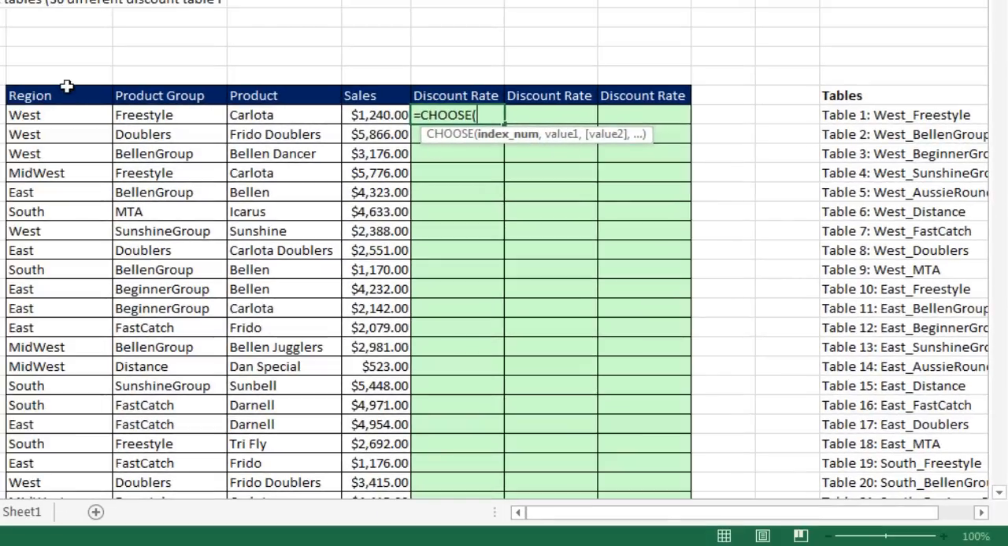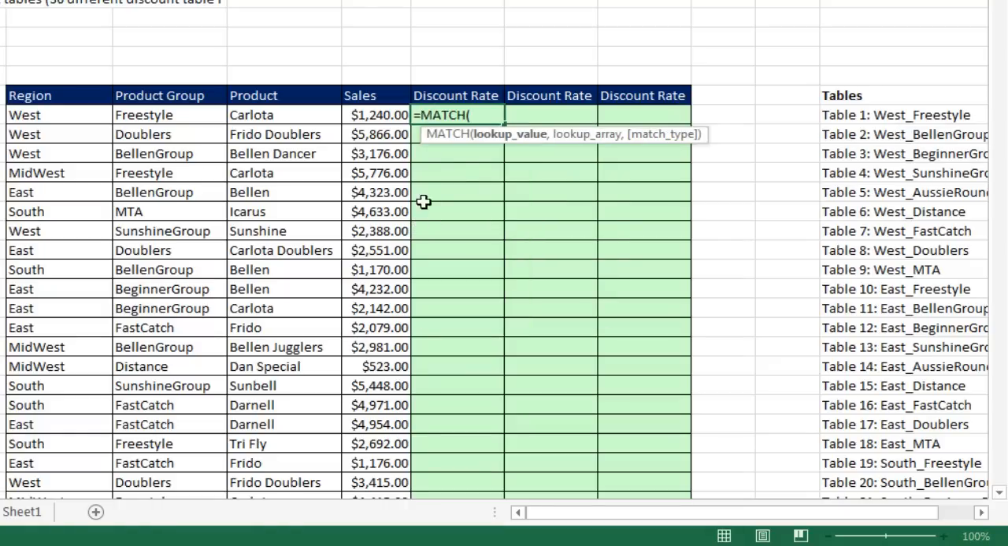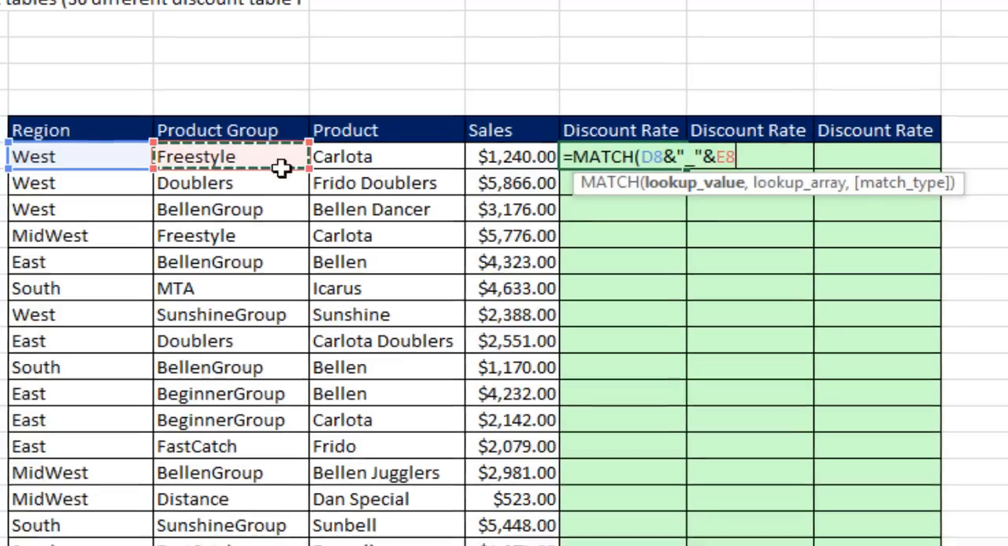Now how are we going to do that when we're given West and Freestyle, West and Doublers? The way I'm going to do it is I'm going to actually use the lookup function MATCH. MATCH is going to need a lookup value, and we're going to have to get it from West and Freestyle. And I'm going to look through this list of tables. So I'm going to go ahead and start off. I'm going to say, hey, region, that's a relative cell reference, 4 to my left, and that's the join symbol, in double quotes, underscore, end double quotes, and then join to Freestyle.